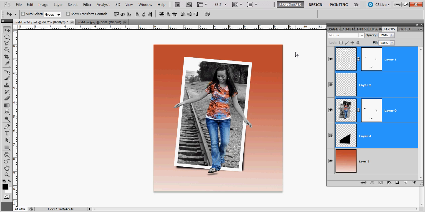Hi YouTube. Today I want to show you how to create an image like this. It has some 3D effects which I think are really cool. Basically her hands and her feet are coming off the picture like she's walking off of the paper image. It's just a really neat effect and I want to show you how to do it, so let's get started.